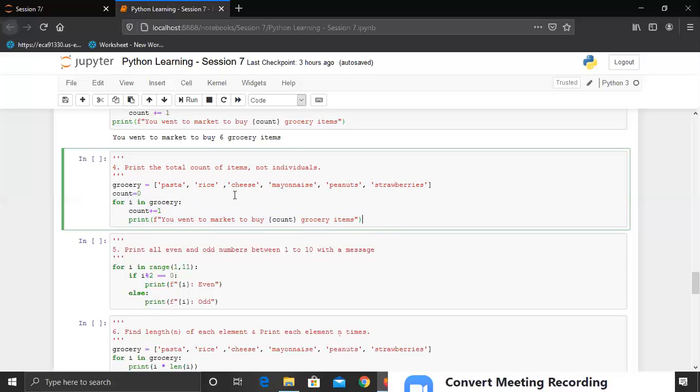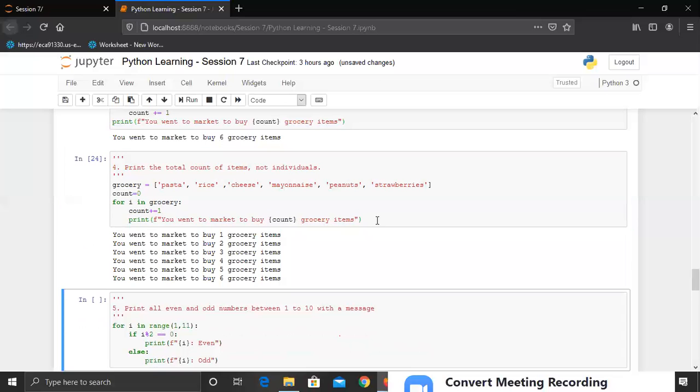In the next iteration, it will go to rice, then count will be 2, and it will print you went to market to buy 2 grocery items. So it will print up to 6. So it will print 6 times.